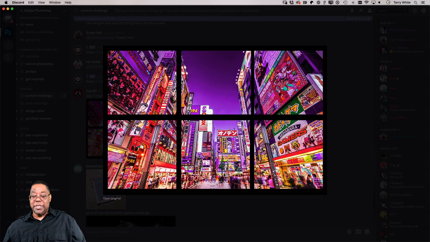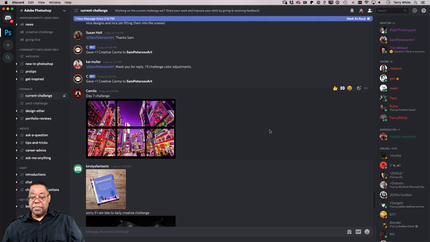This one's cool. I like the fact that you used a different color, black. It makes it stand out more. And again, the space doesn't bother me on this one because of the contrast in color. Very cool. Nice.